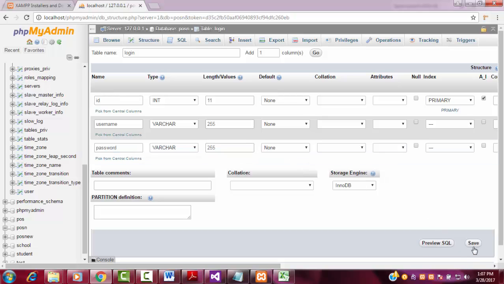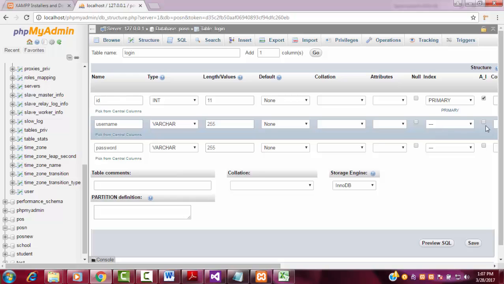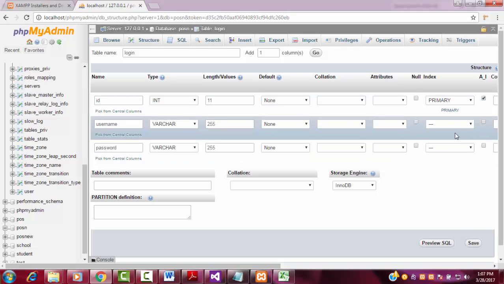Here no need to put the primary key or auto increment. I have to type these manually, so leave these columns as default. Only the ID column has to be selected as primary and auto increment. Another one you don't need to put. Now you can click save.